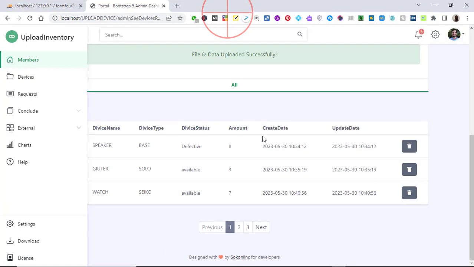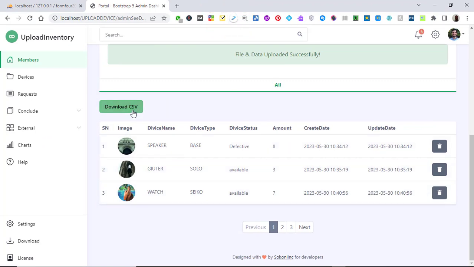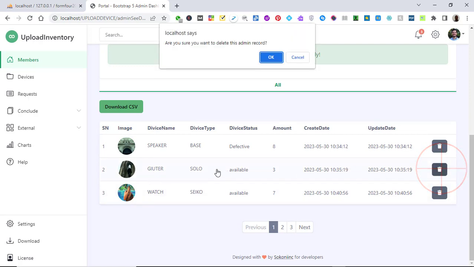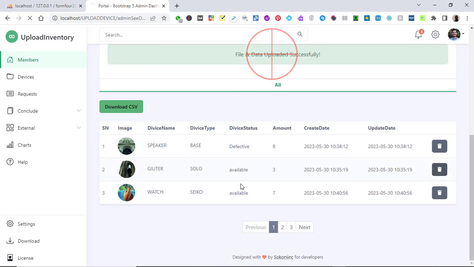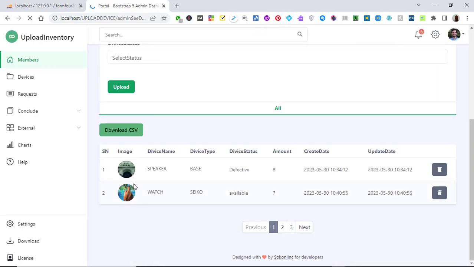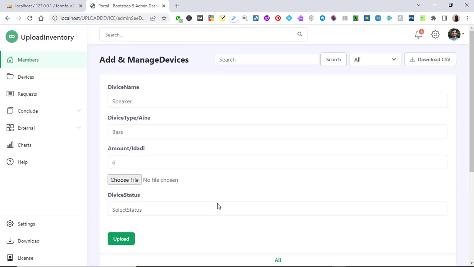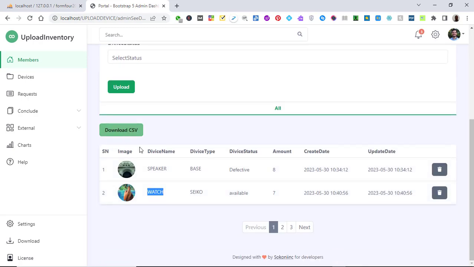Let's try to test these two functionalities: download CSV and delete. Let's try to delete a solo guitar, this one here. So the solo guitar is now gone. We have remaining a speaker and a watch. Also let's try to download a CSV and see if it comes up with the data inside this table. Download it.